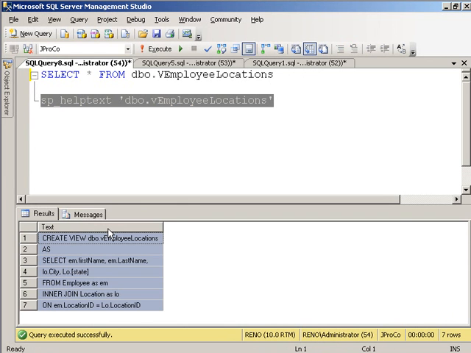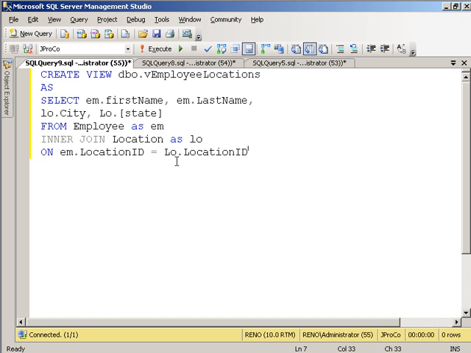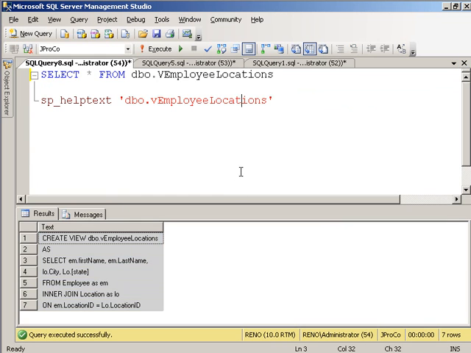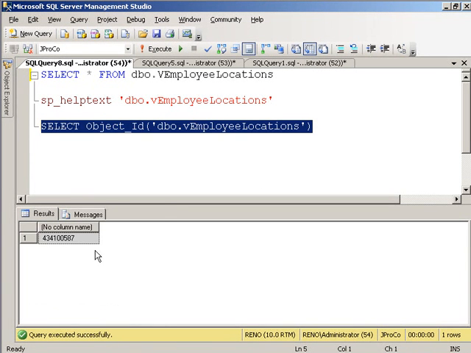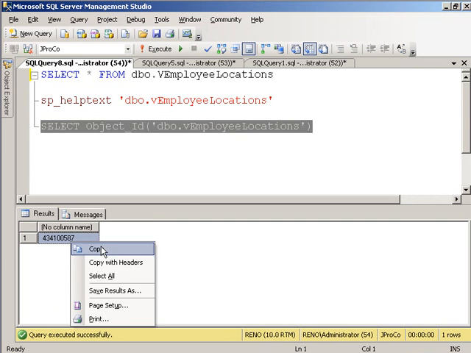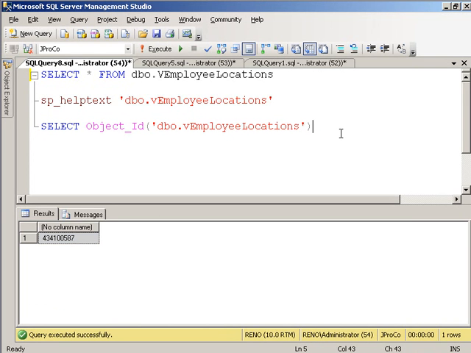I'm going to click on the title bar there, right-click and copy, paste to a new window, and this was the code that was used to create that object. Very cool. Well, there's actually another way to get that information. If we can find out the object ID, like going select object_ID, and then passing in the name of the object in single quotes, we can get it. Run this.